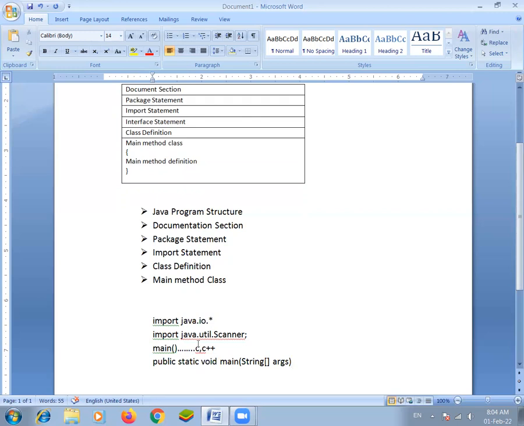The main method should be declared with the keyword static, and it must be written with public, because each and every function should be declared this way in Java programming. The main method should be declared with the keyword public.